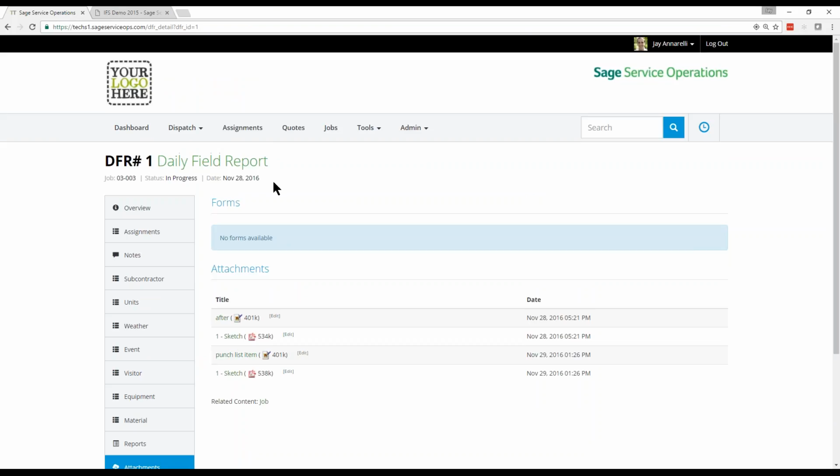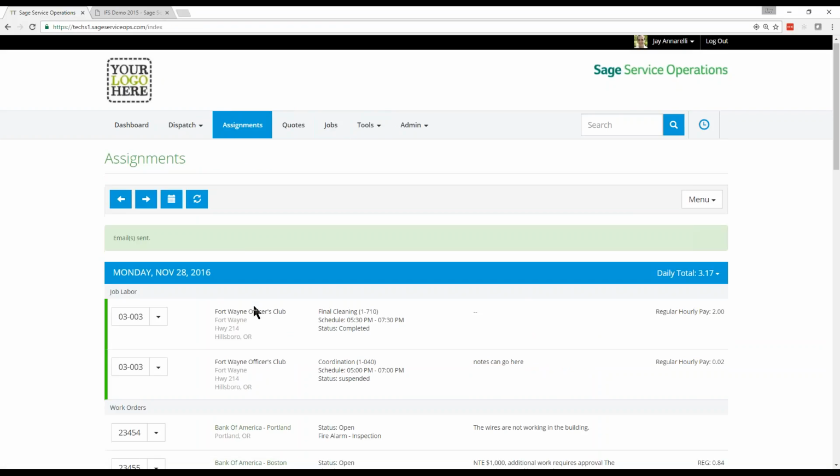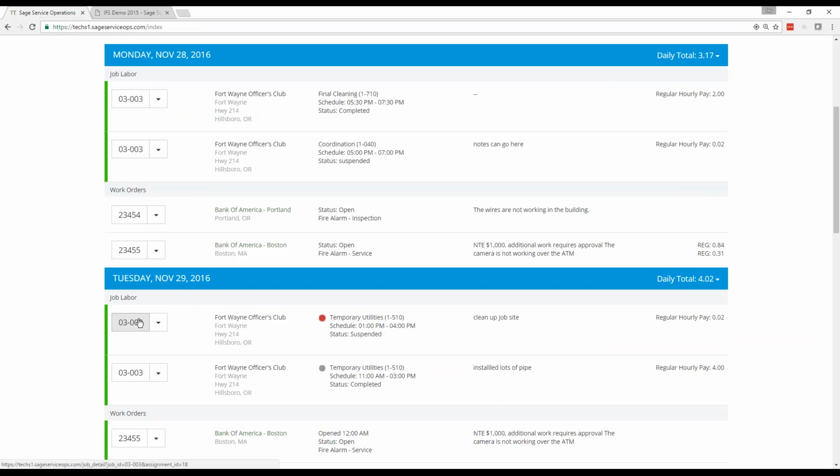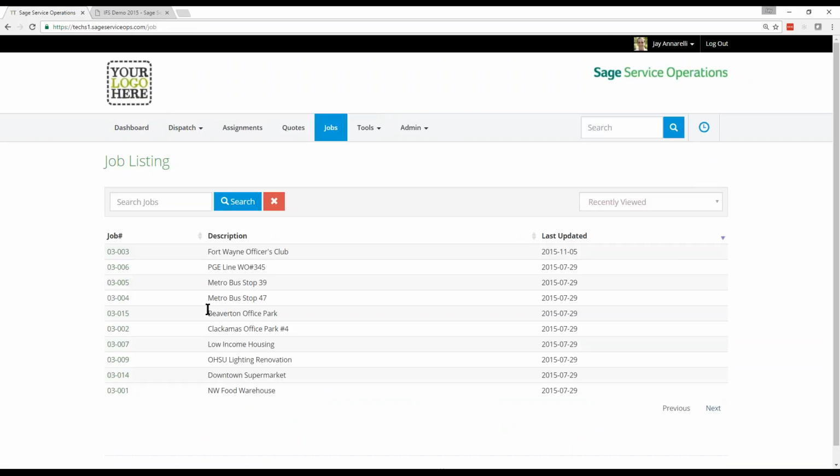So going back to the assignments page here. On the job, if I was a user in the office and I wanted to see information about the job, I can drill into that a few different ways. If I had it on my list, I can just drill into the job here, or I could go to the jobs list here and see all my jobs. And so I can drill once again into Fort Wayne.